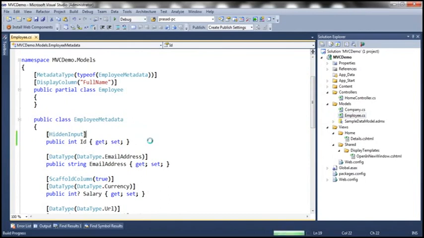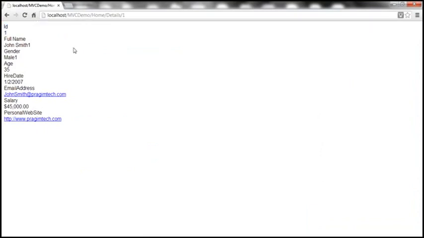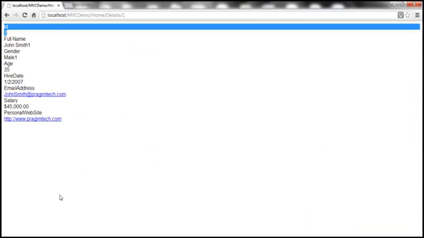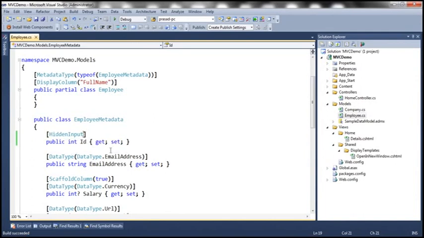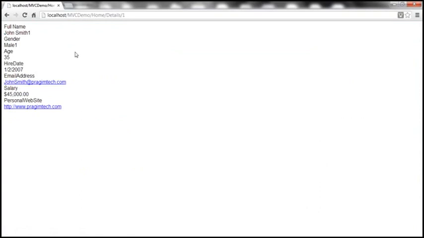Let's build the solution and let's refresh this view. Notice that even after the view is refreshed, we are still seeing ID property. That's because we need to tell this attribute not to display the value, and to do that we can use named property display value equals false. Let's build the solution and let's refresh this view once more. And notice that we don't see the ID property now.